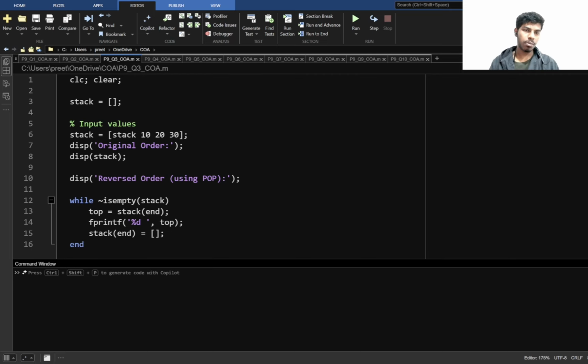The third program is about push and pop logic to take three numbers and return them in reverse order. Here, after creating the empty stack variable, we are adding values 10, 20, 30 into the stack and displaying the label and stack. For the reverse order, the loop runs until the stack becomes empty. This isempty checks if the stack is empty. This tilde sign means not. So the loop runs while the stack has elements.